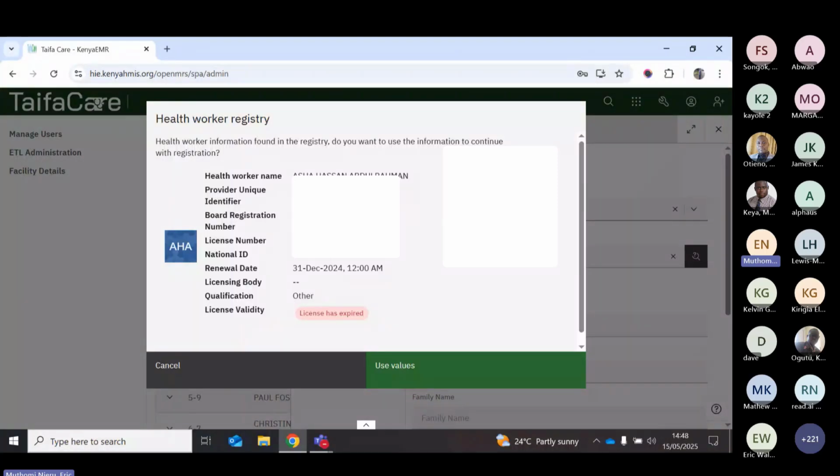It's because the government wants to eliminate the quacks in offering the services. And for your claim to be valid, the service needs to have been done by a qualified personnel. So even the board registration number, the license number, the UID number that we used, the renewal date, the licensing body, and the validity. Disclaimer for this, there is something that is being done on the license validity. We've noticed that the information that we are getting from HIE has some discrepancies here. So this will be worked on.